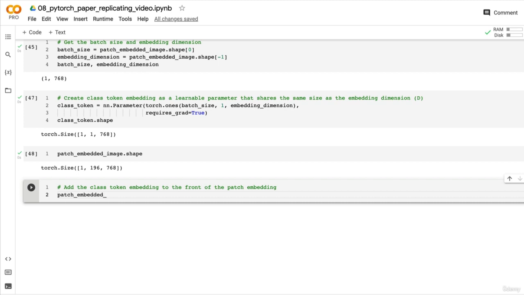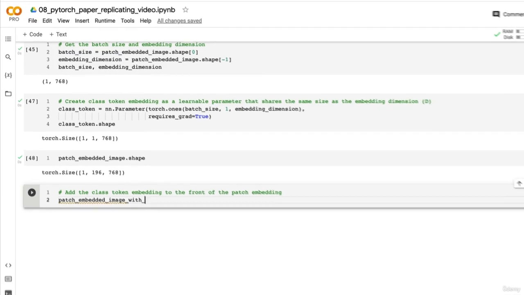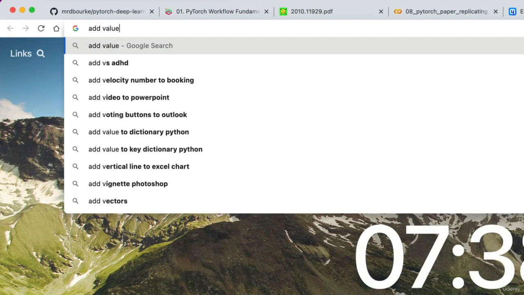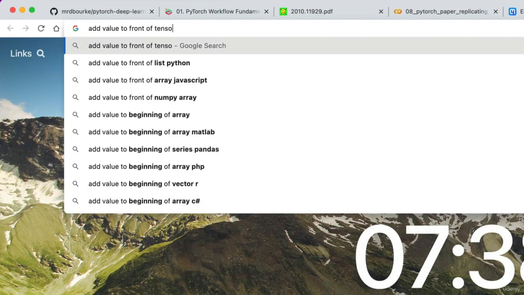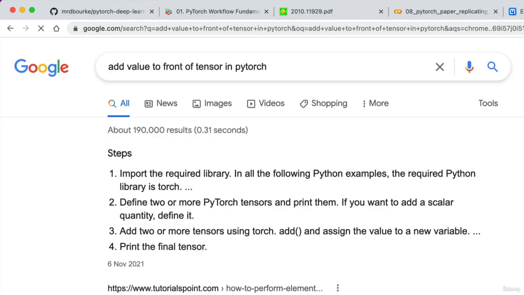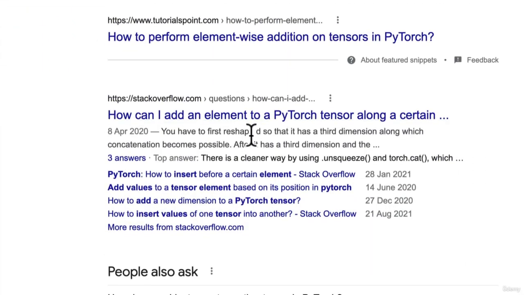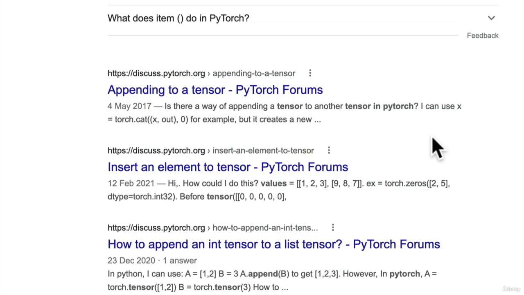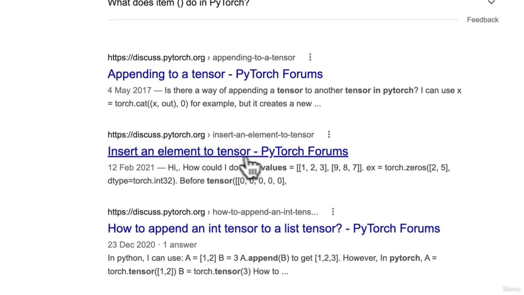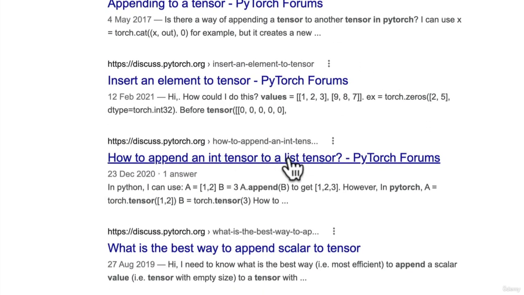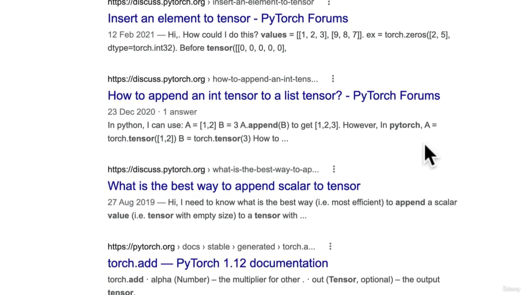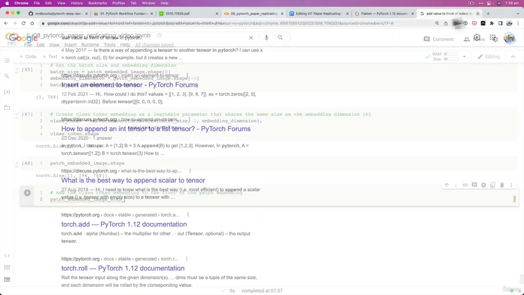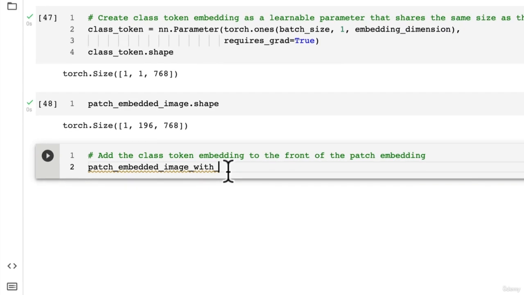So how could you add something to the front of a tensor in PyTorch? Well, let's look that up. Add value to front of tensor in PyTorch. How do I add an element to a PyTorch tensor along somewhere? Oh, torch.cat, that might help. Appending to a tensor, insert an element to a tensor. How to append an int tensor to a list tensor. So we've got a whole bunch of different options there, but let's just keep going.